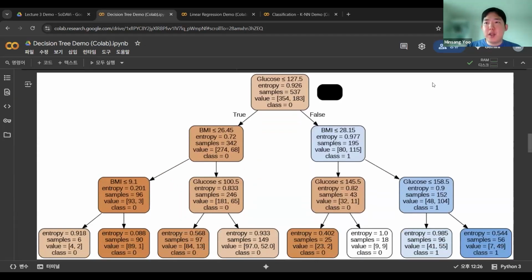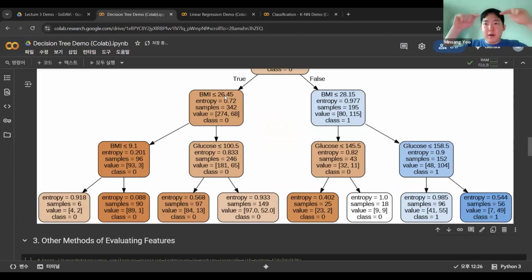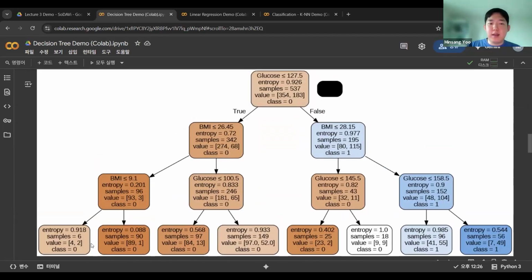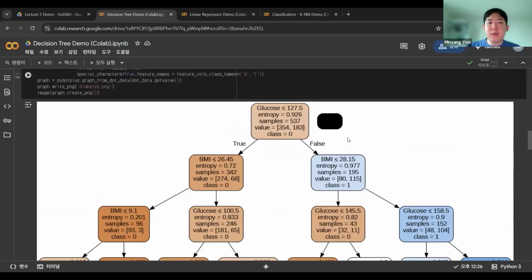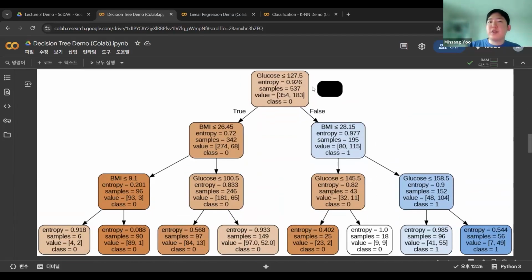So this is a decision tree we created, kind of simple. If it's glucose, is the glucose level less than 127.5? If it's true, then you go to the left side. If it's false, you go to the right side. And then you follow the steps, and it's going to lead you to class 0 or class 1. So this is an example of a decision tree, and you're getting a result as it is.